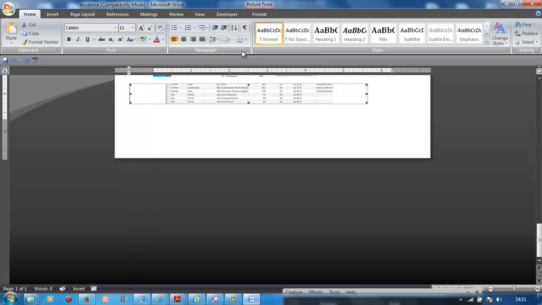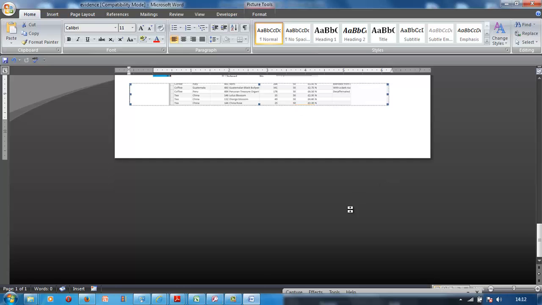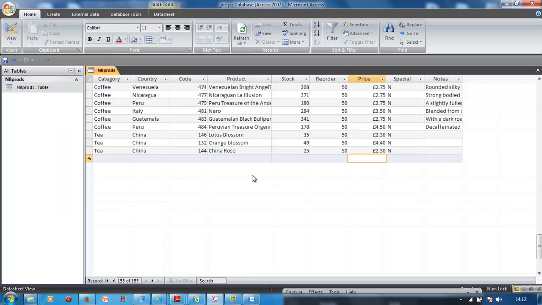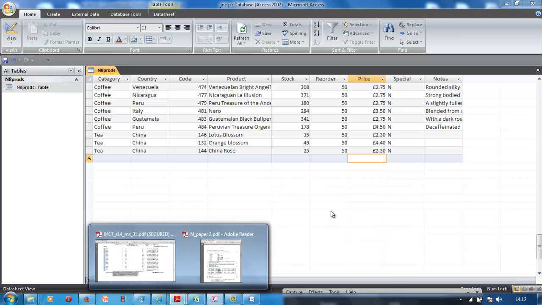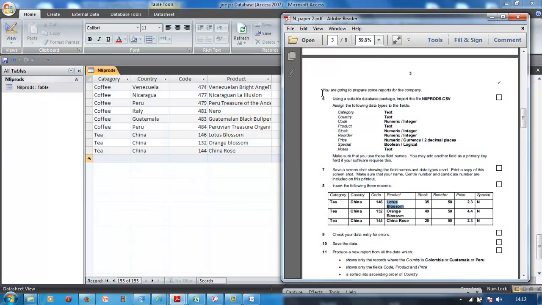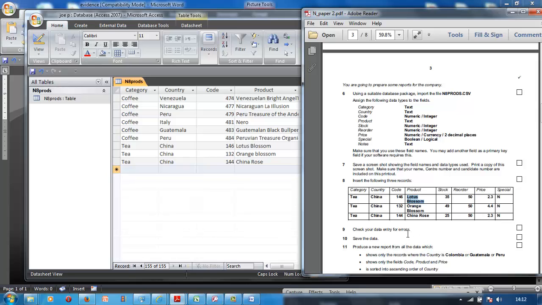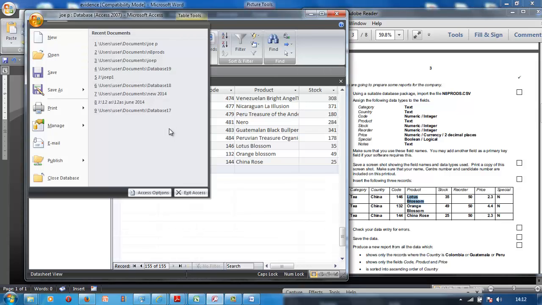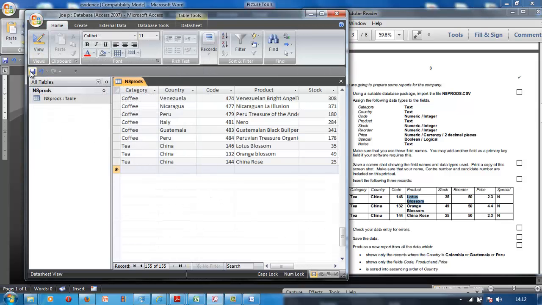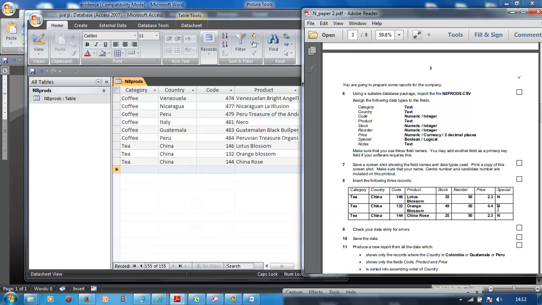Go to your page setup so it can get bigger, okay? So there you can see it. Now you go back to your database. What else do they want in your database? Let's have a look. Check your data entry for errors. Save the data, okay? You can go file, or you can just click on save. There's your save, because you already saved in your folder, and now you can save.